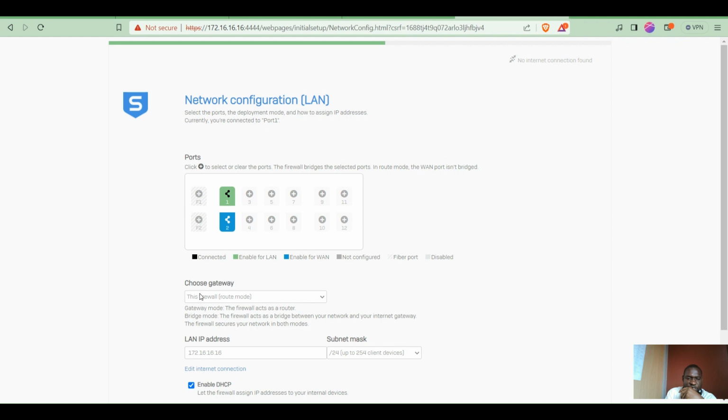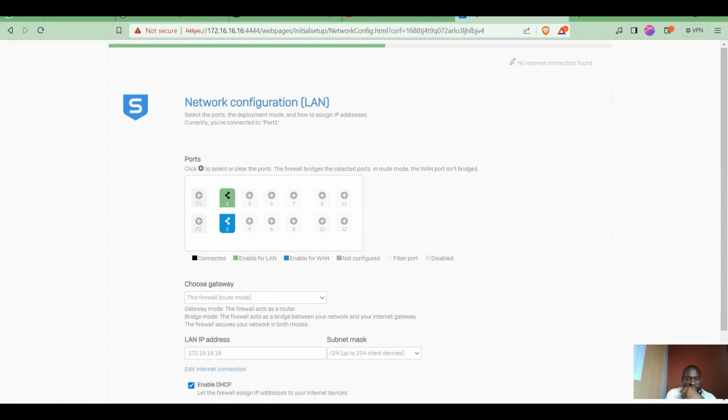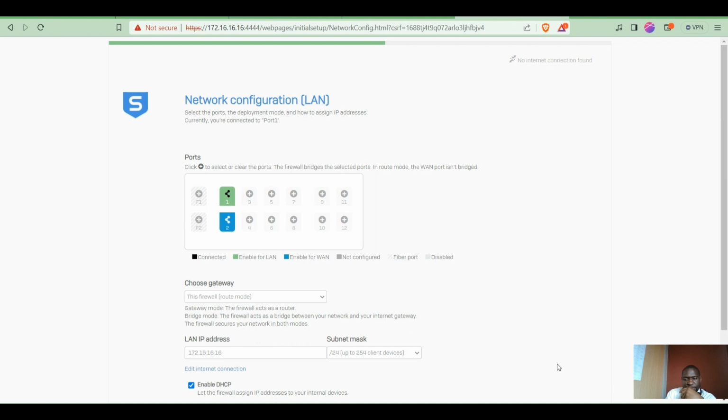Then here you choose the operational mode of your firewall. Either you want it to operate in the router mode or gateway mode, or you want it to operate in bridge mode. So you make your choice from here. Either you leave it operating in the router mode, or you put it in bridge mode. It's your choice. So let's leave it in the default mode, which is the most common mode.